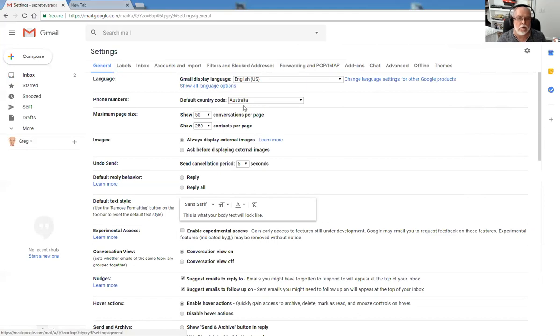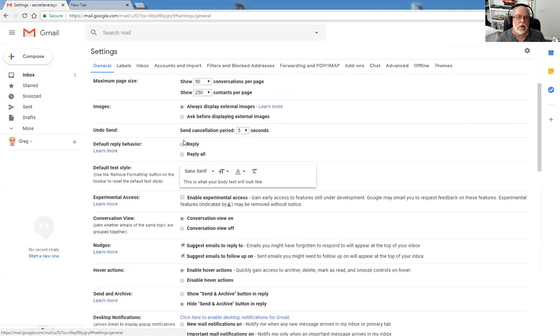Phone numbers, because I'm actually in Australia. Maximum size, images. Always display external images. I click that little radio dial. It doesn't always work, by the way. I don't know why, but what I like to do is when I open up an email, if it's got images in the email, I want it to open up straight away. So I always click images.